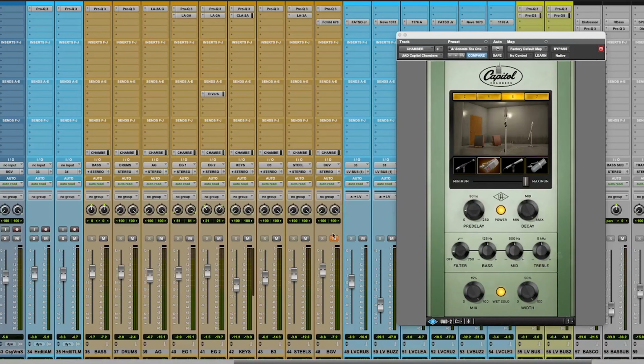But this way we can get something returned back in that's gluing all of that together, kind of like it's all being recorded together, because we've got that chamber effect coming back in, adding back into the overall mix that makes it all kind of sound like it's being recorded in one room.